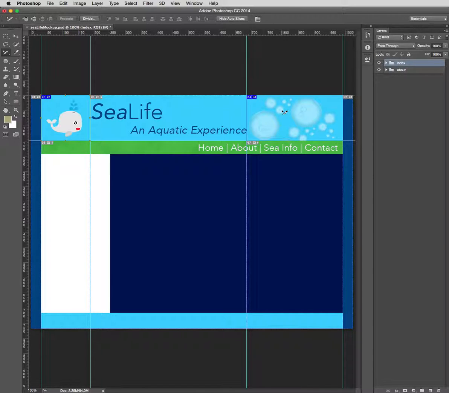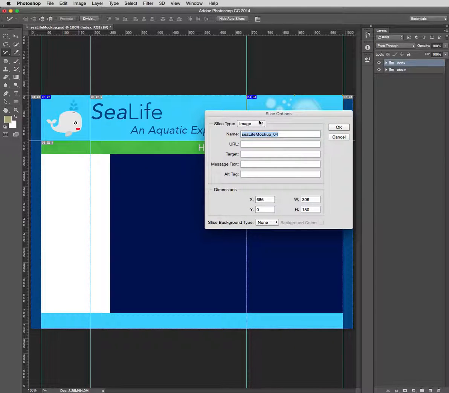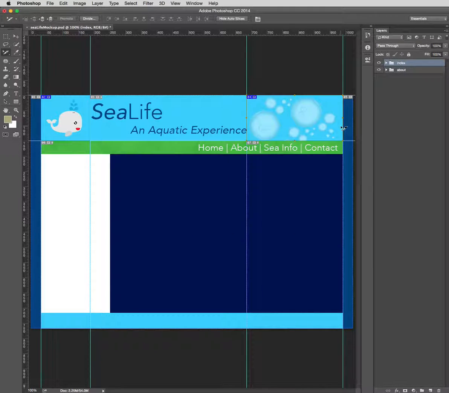Then I'm going to double click on the bubbles, and I'm going to name this one Bubbles_IMG, just so that I know that it's an image. My width for this one is 306 and my height is 150, which is the same as it was in class. That doesn't always happen, guys. I'm excited. Okay, I'm going to choose OK. All right, so I have my two slices. I have everything that I need to slice. I'm actually ready to go into Dreamweaver.